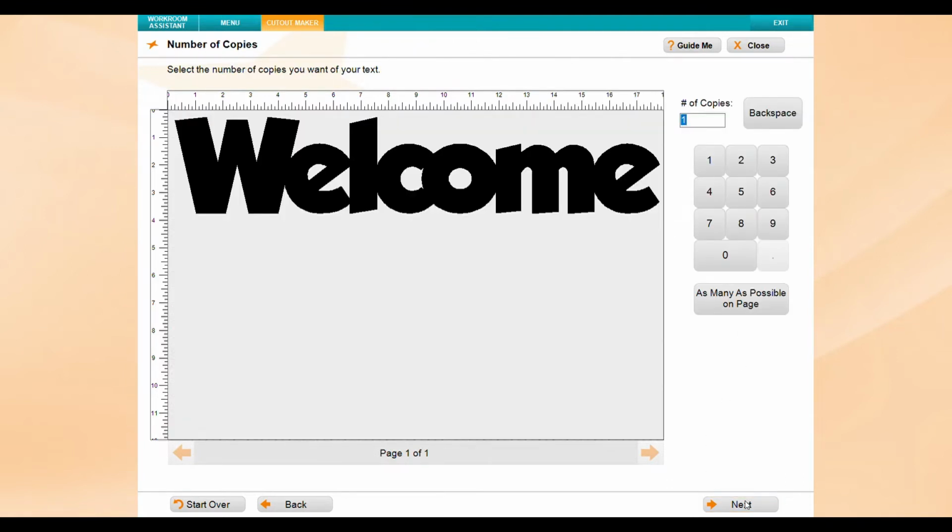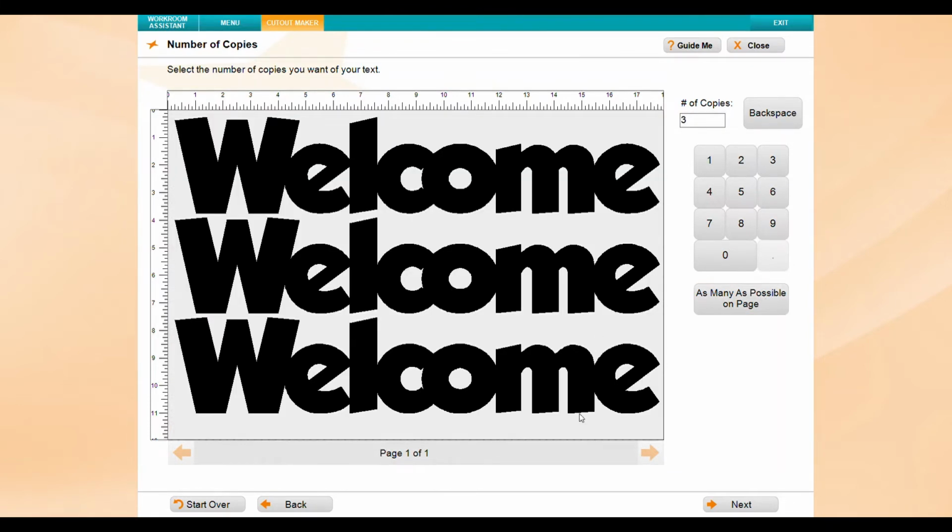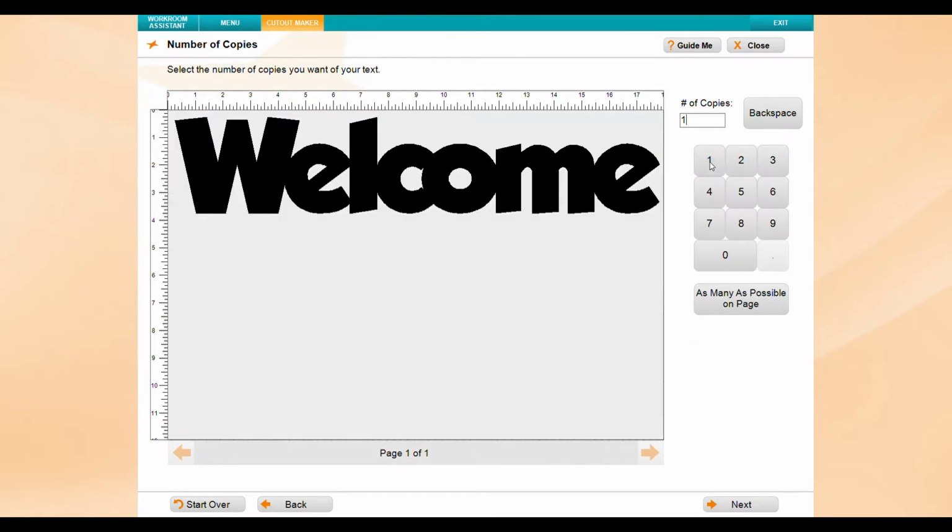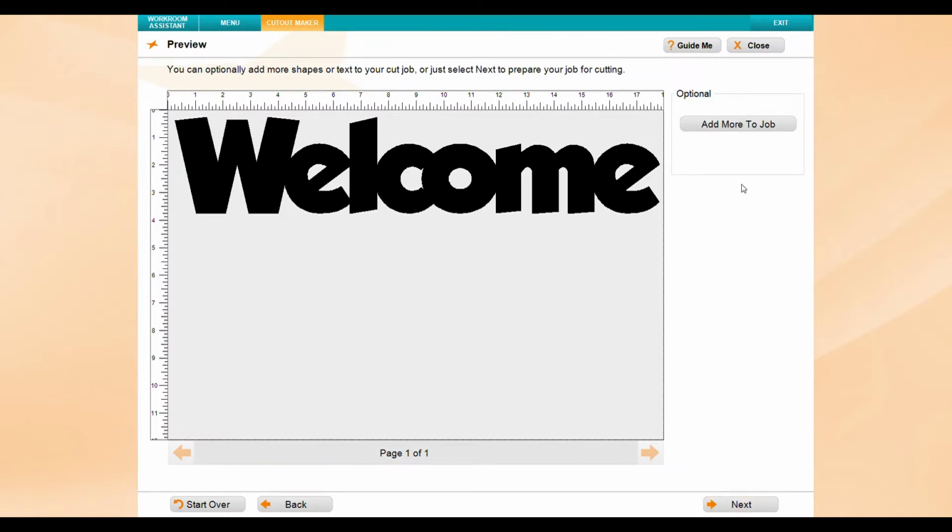Proceed by clicking Next, and here's where you can enter in whatever quantity you want of that particular object. Or you can, again, take out the guesswork by selecting as many possible on page, and it calculates it for you. So it just makes it so easy to navigate page by page through the software. Proceed by clicking Next, and here you have the option of adding more to your job.